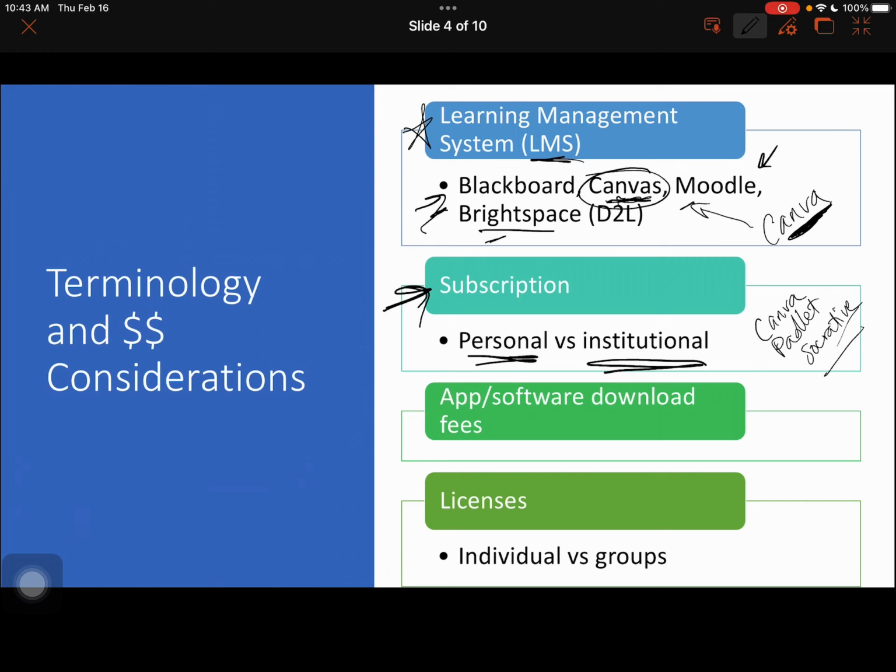So subscriptions, you do have to watch out for those. Canva, Padlet, Socrative all have free versions, but they're limited in terms of what you can do. For Canva, for example, it's limited in terms of different graphics, and different animations are locked. If you don't have a subscription for Padlet, you only get like 3 boards to work with, and you have to keep recycling them. And then Socrative, it comes down to classrooms and number of quizzes. So you just have a lot more free reign when it comes to the paid versions.